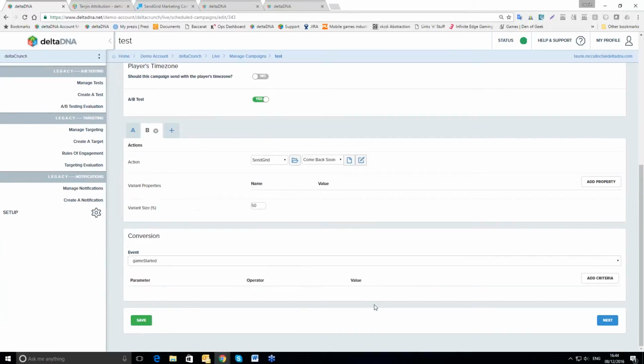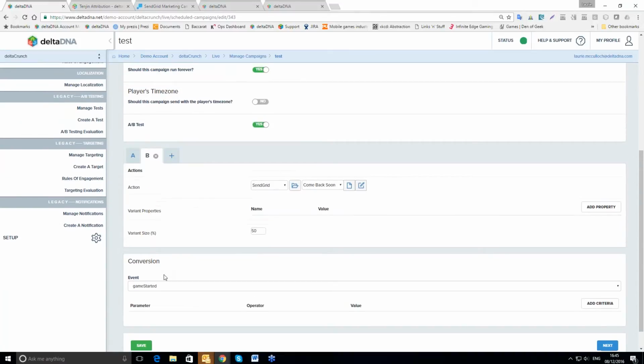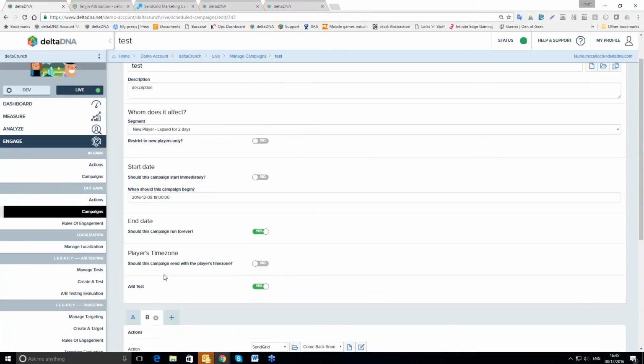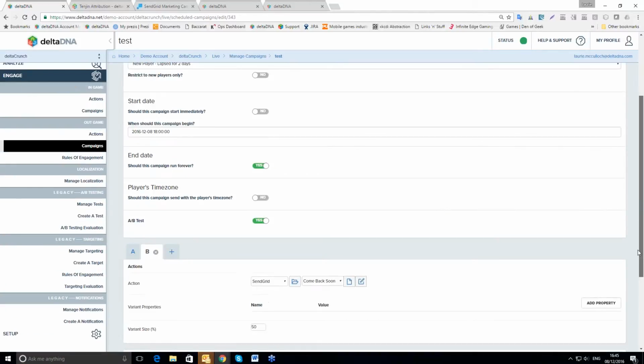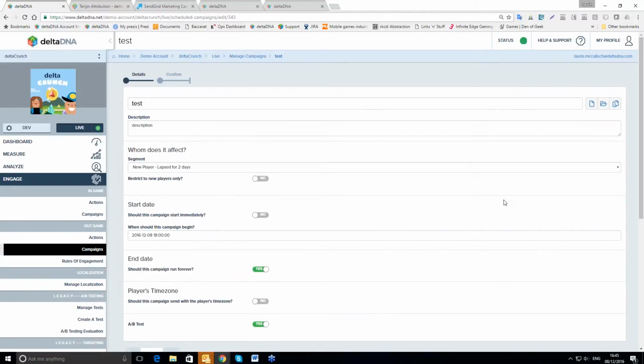So that's essentially how you set up a push notification campaign. The mechanism is now much closer to the way the in-game campaigns work. The old notification system was a little bit different. So that's how you set up these things.